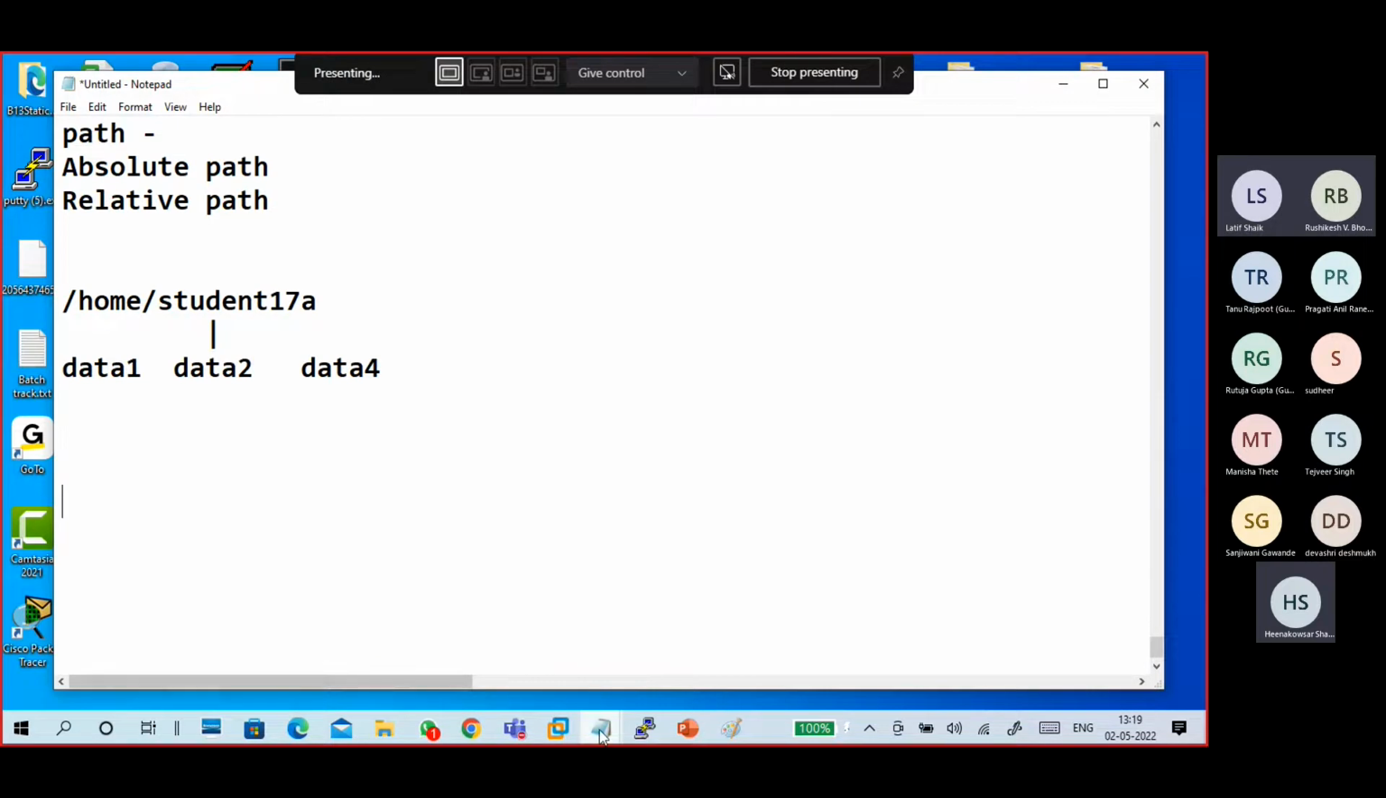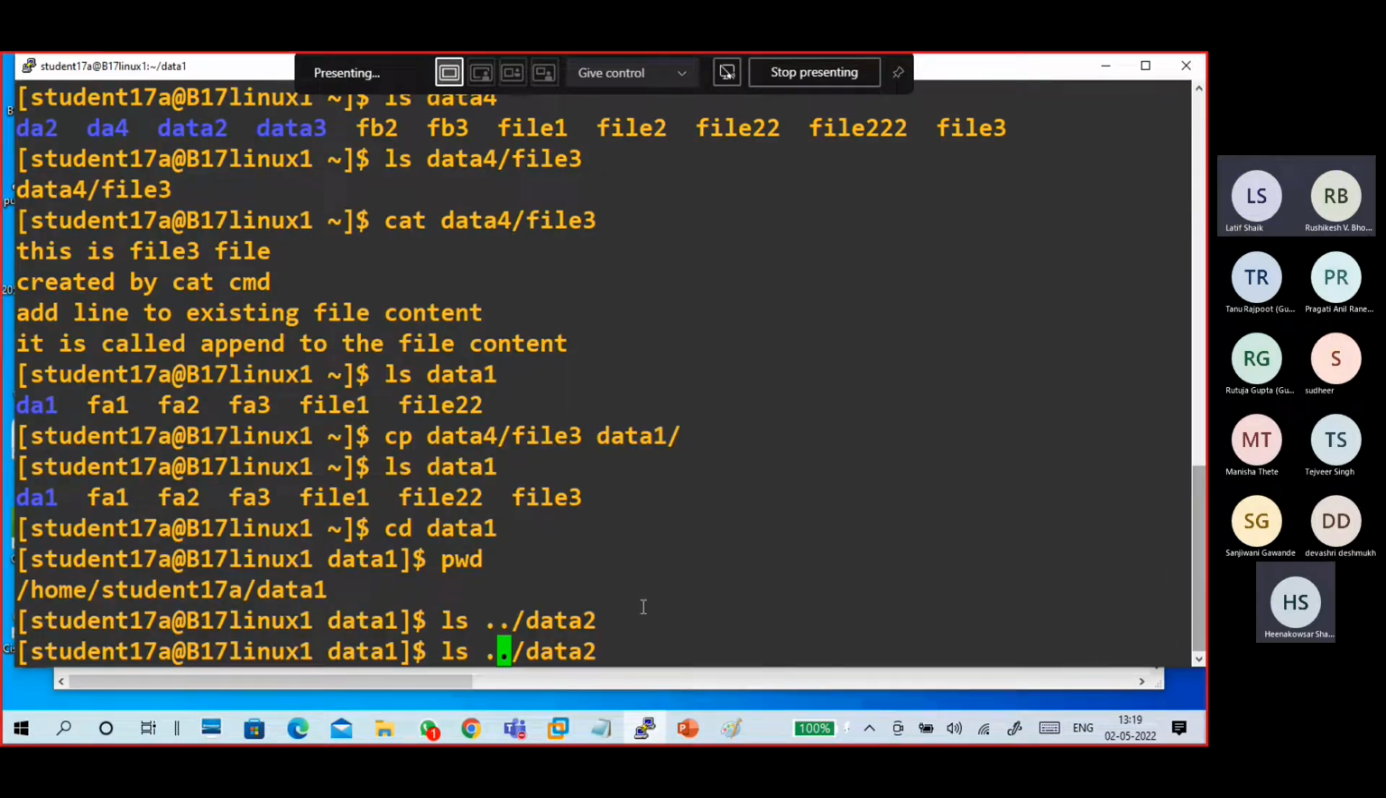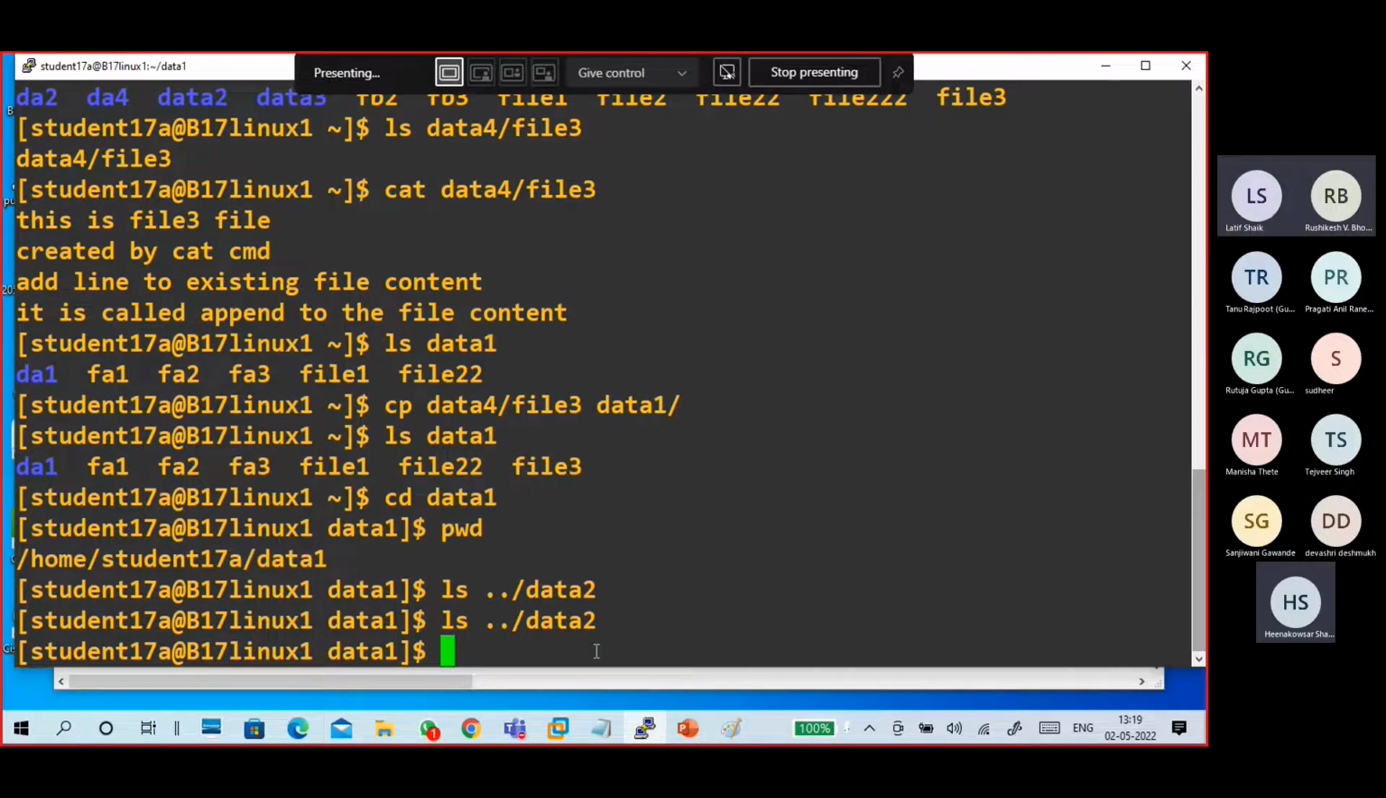So the dot represents one step. I go one step back, from data 1 to this directory. Inside this directory, I have data 2. I went inside, meaning I want to check inside. Like this. This is based on the relative path.